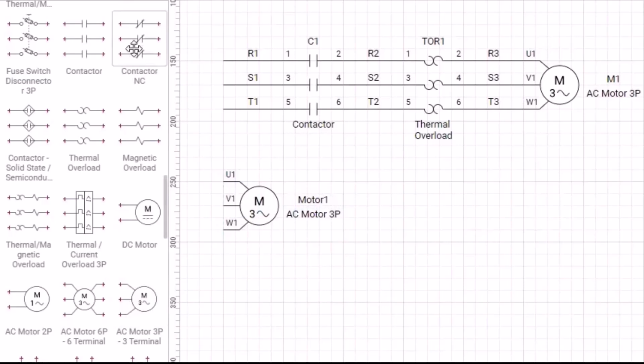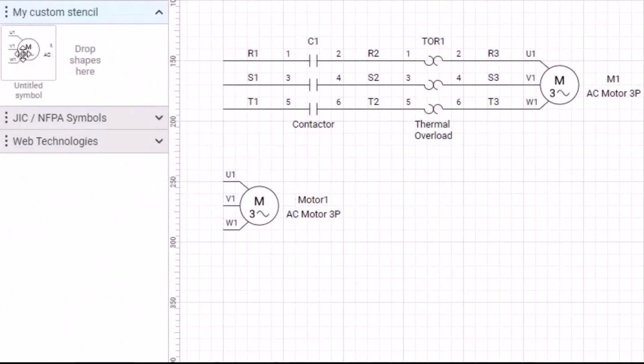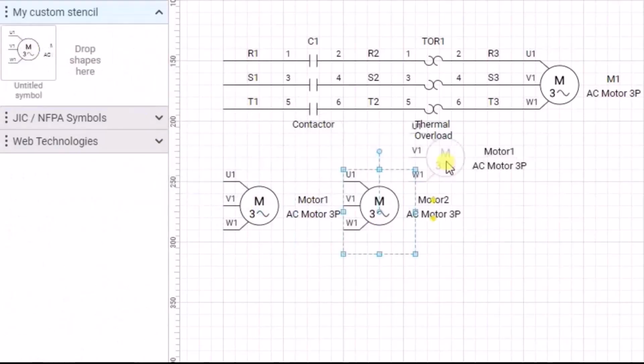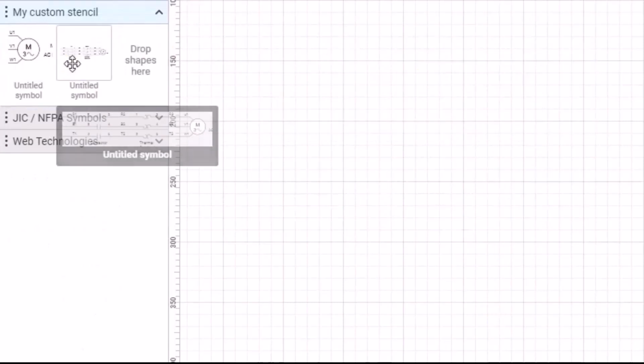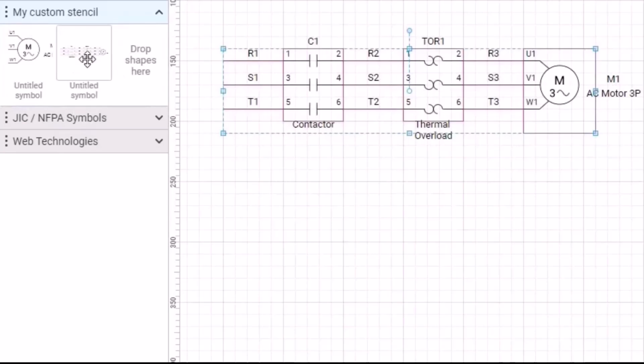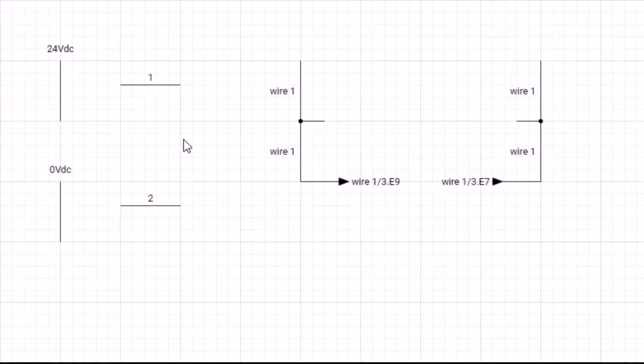You can modify a symbol and drop it on your own custom stencil to be reused by the entire team without much work. Even circuits can be dropped on your own stencil so that the entire company can reuse them easily. Wires are super smart in Capital ElectraX.